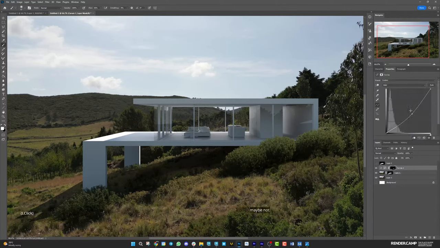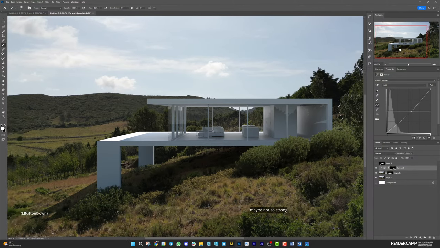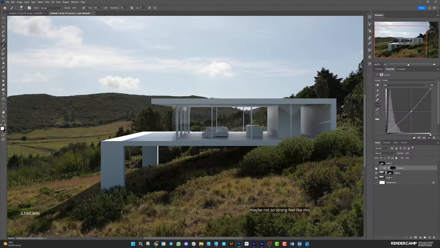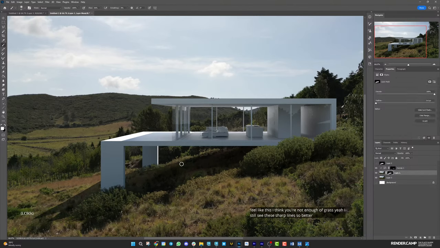Maybe not so strong. Yeah, like this. I think here not enough of grass. Yeah, I still see this sharp line, so better to rebuild it for real frame. So I just remove it better.